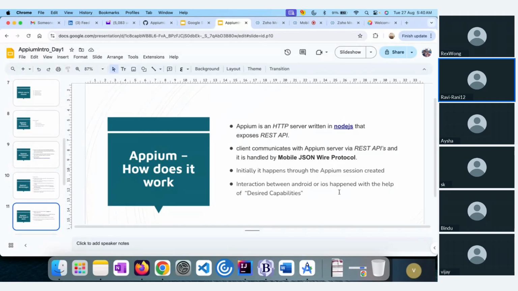But when it interacts with your Android or iOS, how does the handshake happen from Appium to your device? We have something called the WebDriver Agent in iOS, and inside Android we have Appium Settings. Let me get the name correct. Yes, the name is Appium Settings.